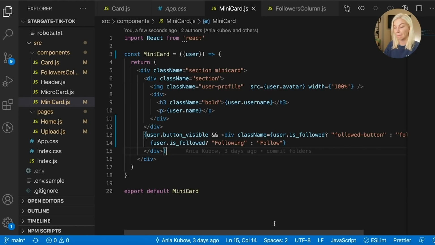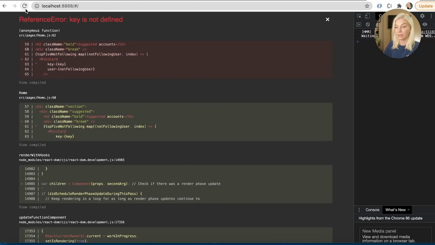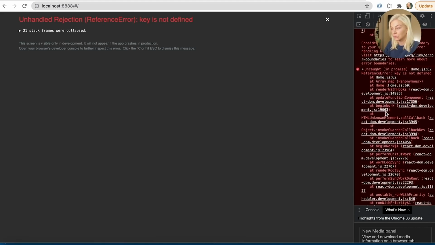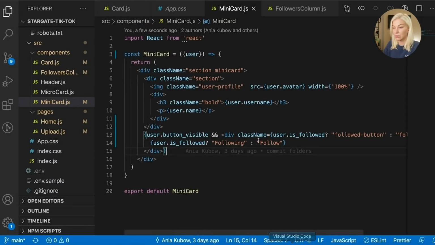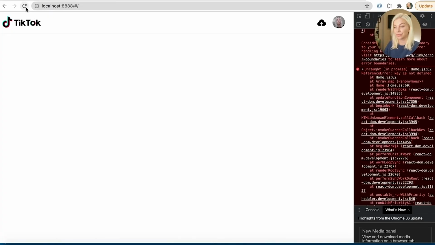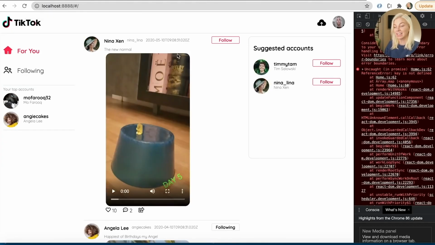Cool. And key is not defined. All right, okay, so that was back in my homepage. Key is not defined. Oh yeah, that's because we need index. And ta-da! Okay, so we've got everything looking really good so far.